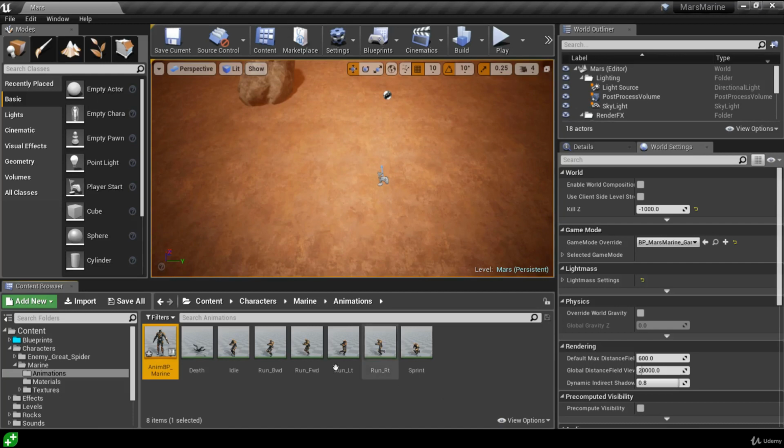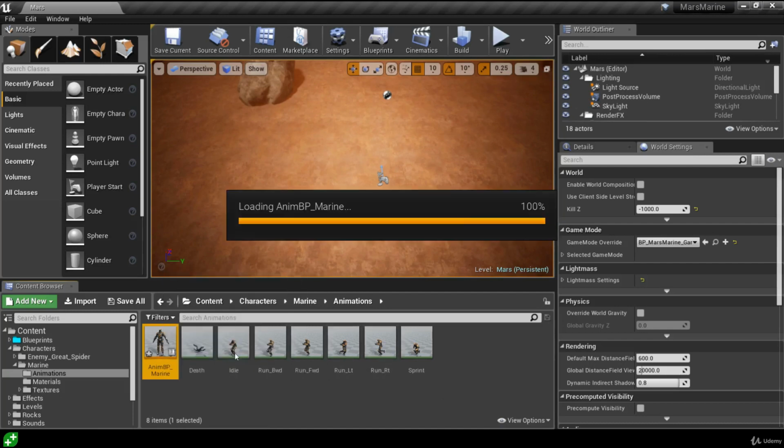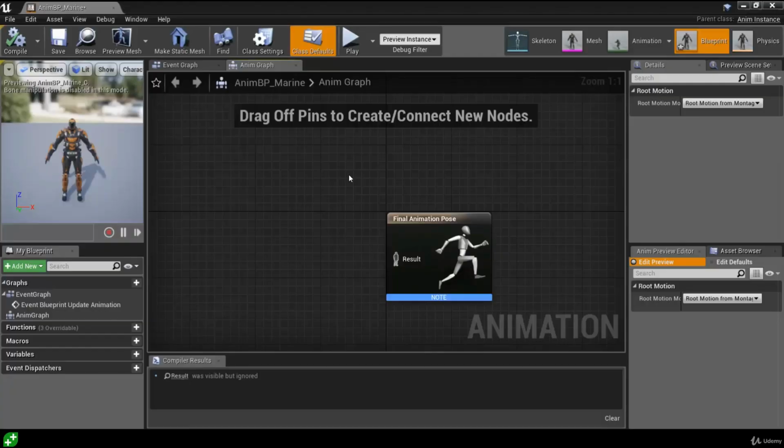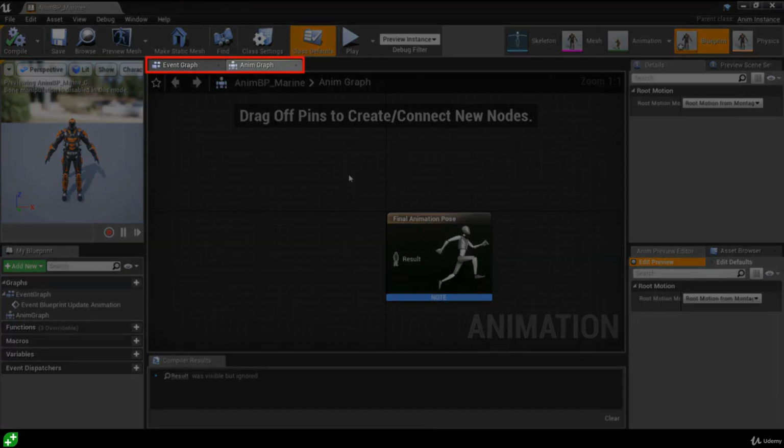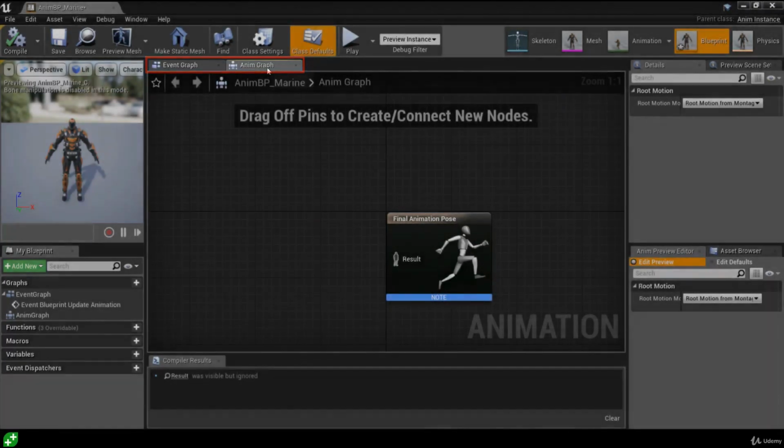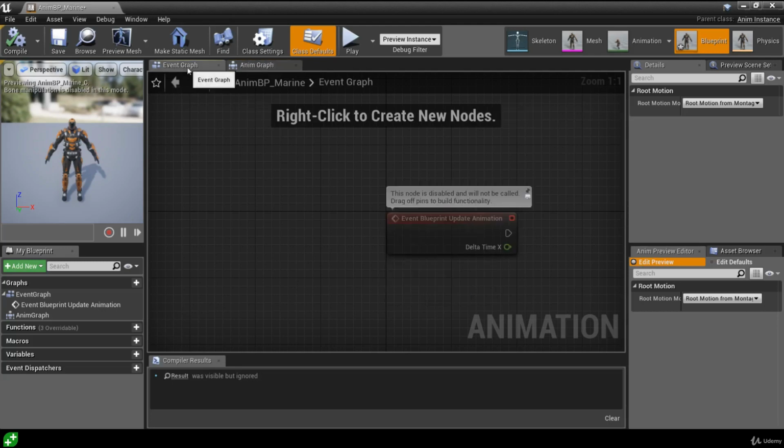Now let's double click on it to take our first look at it. Okay, so here we go. Straight away we can see a preview of our character on the left. This is going to update in response to the logic that we set up in our animation blueprint. Now the main thing to understand about animation blueprints is that you have these two tabs that kind of work like different contexts you work in. You have the anim graph and then you have the event graph.